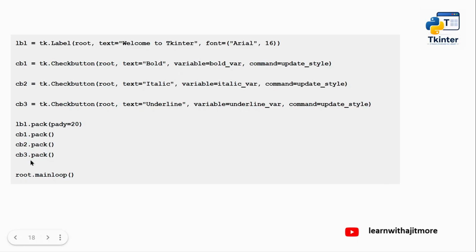We are adding it in the main window. I'm using pack. Side is not given. Will it take by default top? It will place all these checkboxes stick to the top. And as they stick to the top, they are getting placed one below another, like a shelf, when you keep books one above another, same way. So first it will place label, then below that another checkbox, below that another checkbox, below that another checkbox. Okay. And then you're putting it in a main loop.